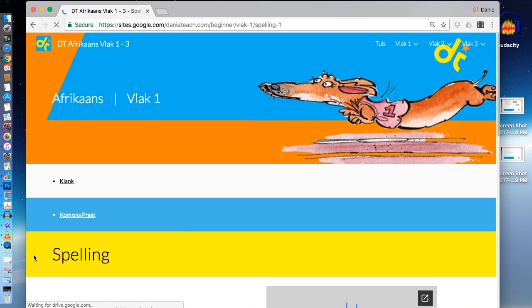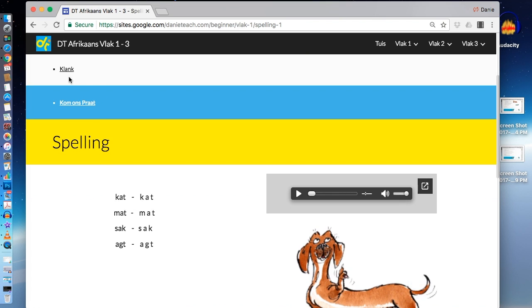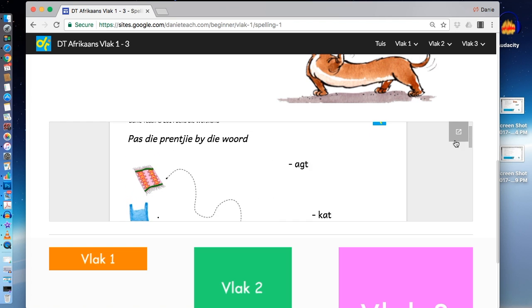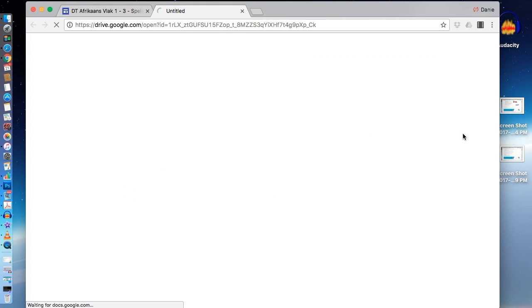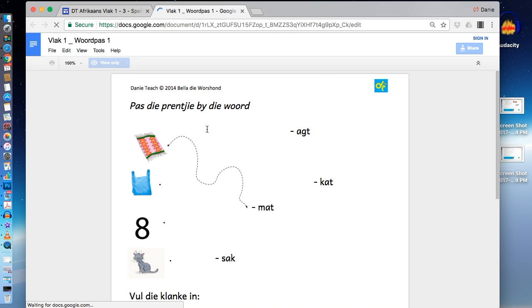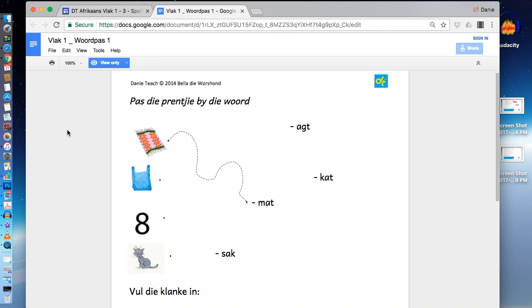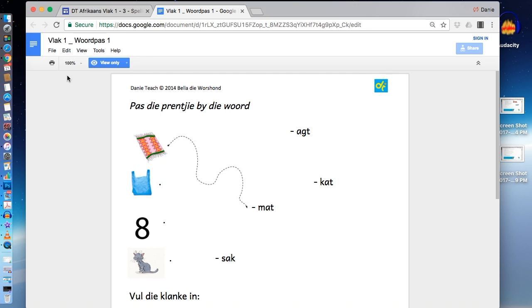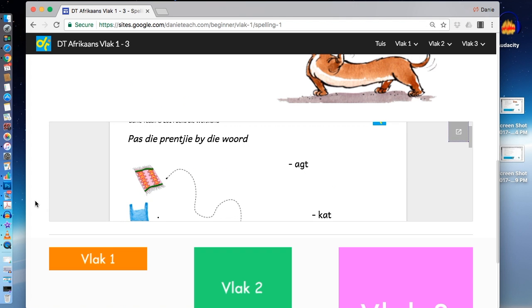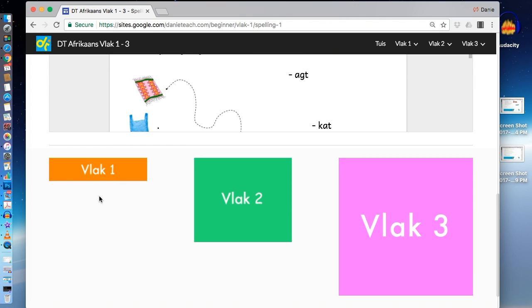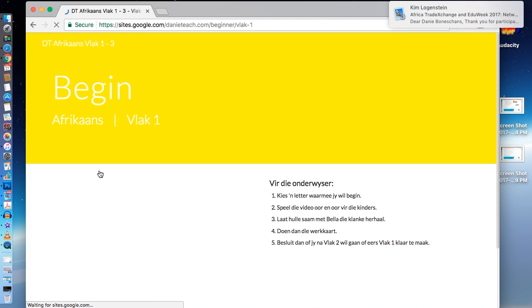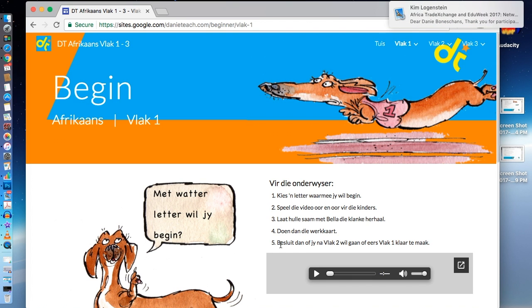And this little player just repeats the words and how to spell it. You see your word, clunk. Then you went to Kom ons praat, and now we are at spelling. And you can simply play around like that. So it just follows on each other. And there's another worksheet as well, which you can pop out again like that, and you can print it for your students for them to do the activity. Right, so at the bottom we see our level 1, 2, and 3 again. This means we are done with the first letter, and now we navigate back to level 1 where we choose our next sound.